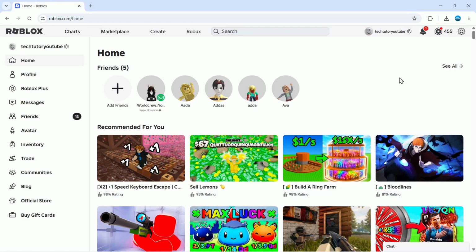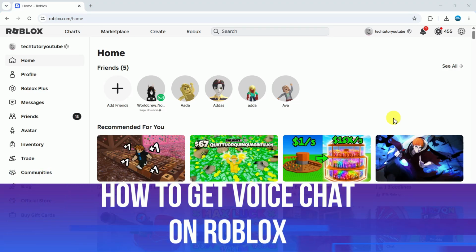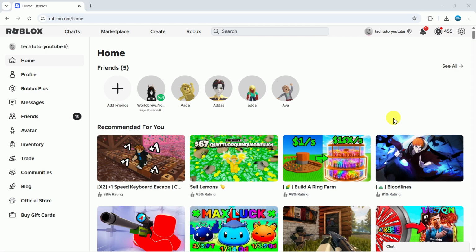In this video, I will show you how to get voice chat on Roblox. To get started, open up a new internet browser and come across to roblox.com. Once you've logged into your account, what you want to do is come up to the top right hand corner of Roblox and click onto this gear icon to bring out this menu. From here, come and click onto settings.